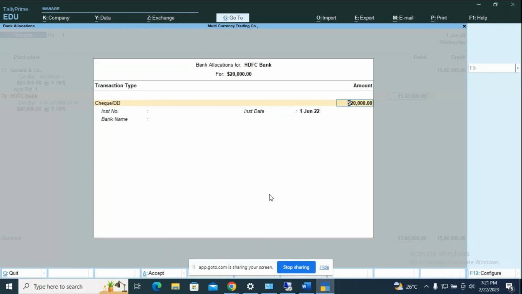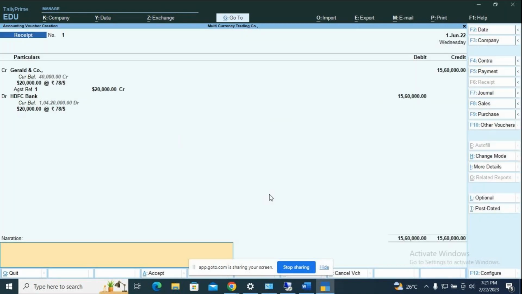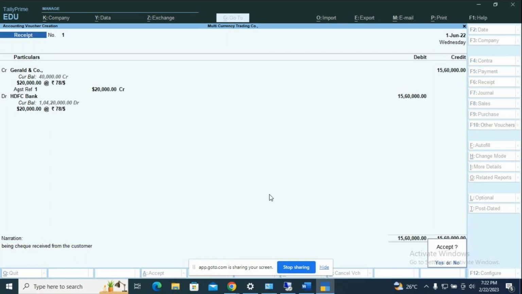Enter. So instrument number, bank, specify bank name, HDFC Bank. So being check received from the customer. I'm just randomly giving some narration and I will save it.